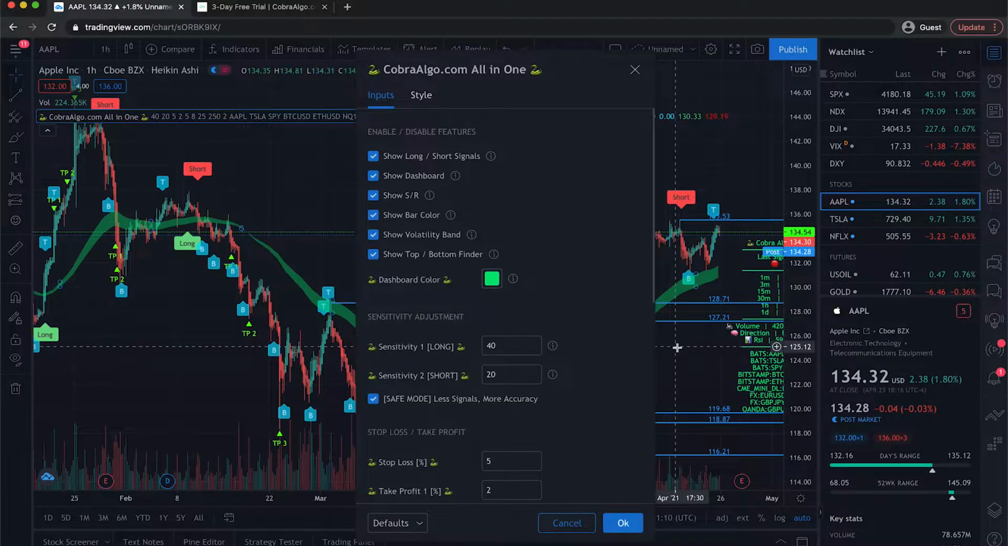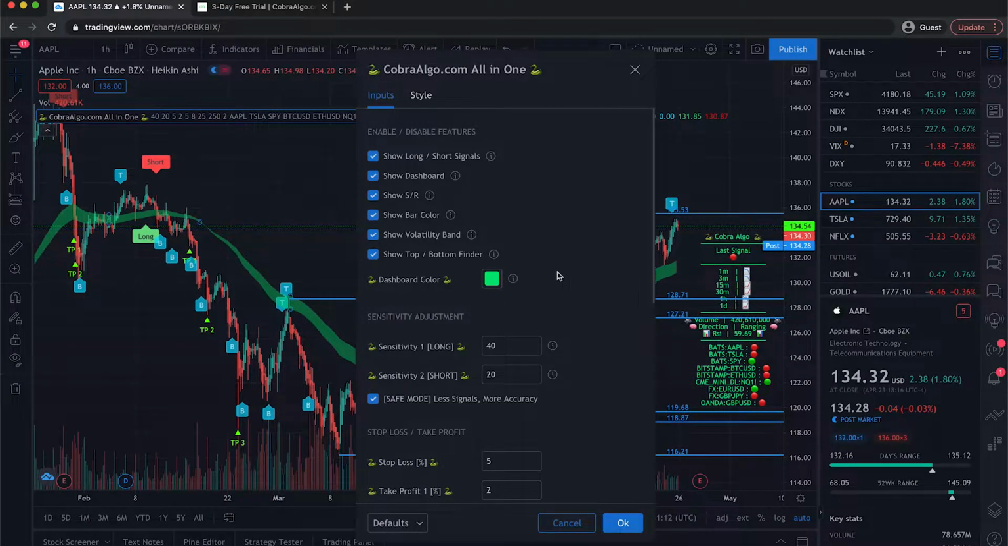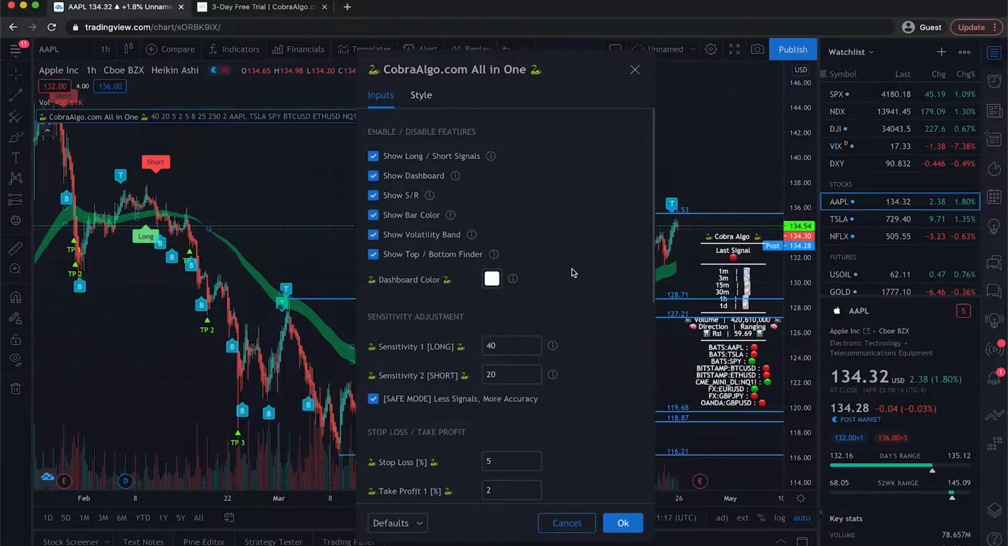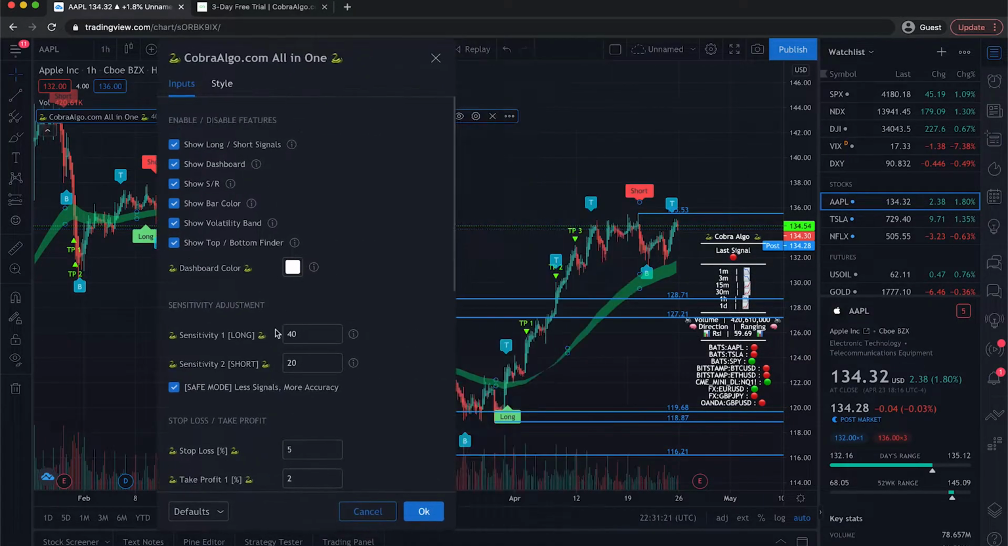Next thing is the dashboard color. That's pretty self-explanatory. It's just going to change the color of the dashboard as you like it. So let's say I like to change it to white. There we go, and we'll change the color there.